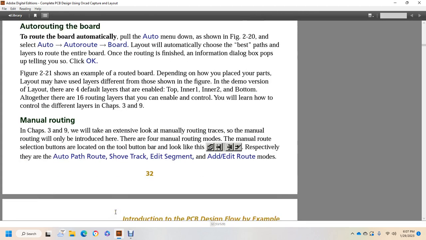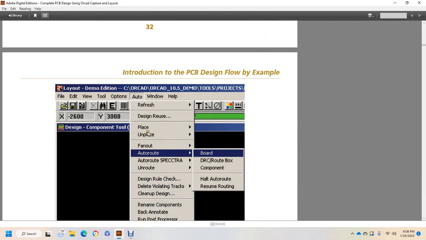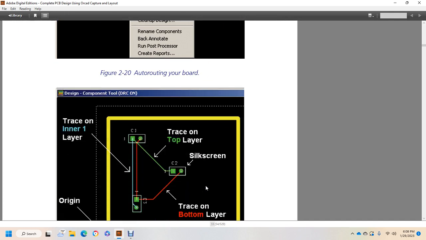Manual routing. Chapters 3 and 9 will cover manual routing in more detail, but the basics will be introduced here. There are 4 manual routing modes. The manual routing selection buttons are located in the tool button bar. Respectively, they are the auto path route, shove track, edit segment, and auto edit route modes. You can also see the Auto toolbar: auto route board, DRC, halt auto route, and resume routing. Now you see the auto routing.